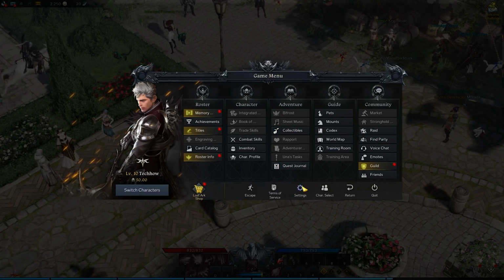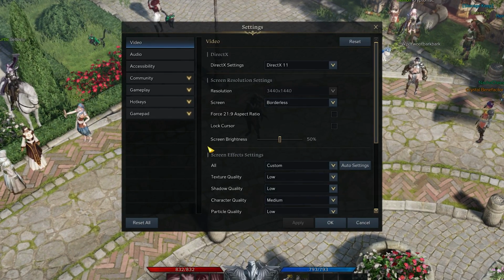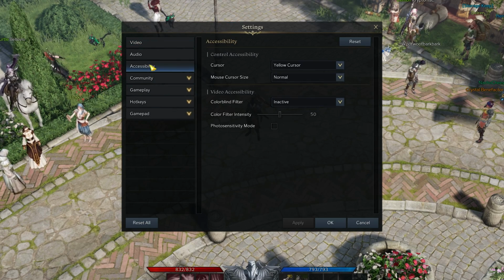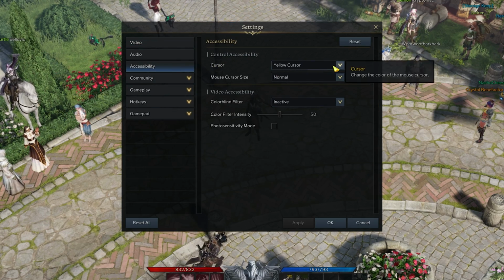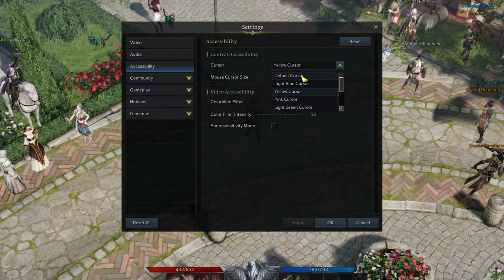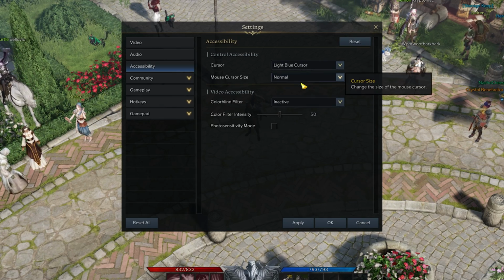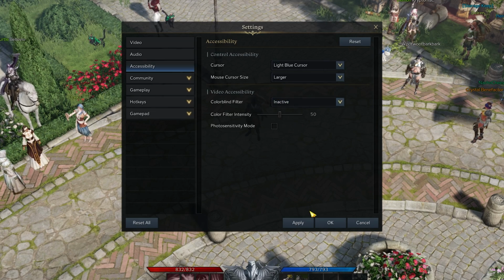Open up your in-game settings. In the Accessibility tab, under Control Accessibility, you have the option to change the cursor color from here, as well as the mouse cursor size.